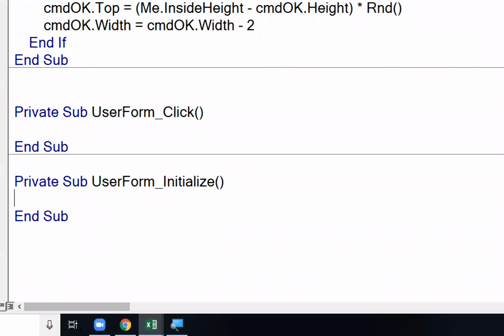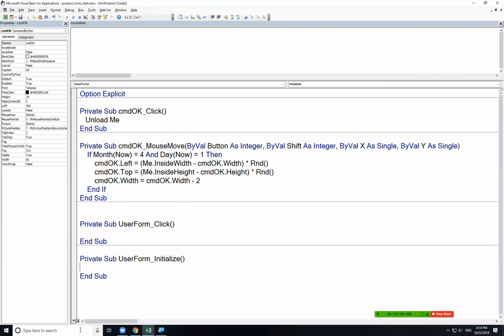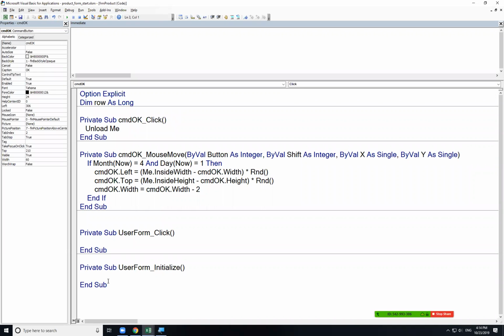And now that we're working in code, I think I'm going to zoom back out. Okay, so now what we want to do in initialize is start getting the data off of the sheet into the form. Since we know a little bit about module level variables, let me make a module level variable here, just called row, as a long integer. We'll use that to keep track of which row the user is on.